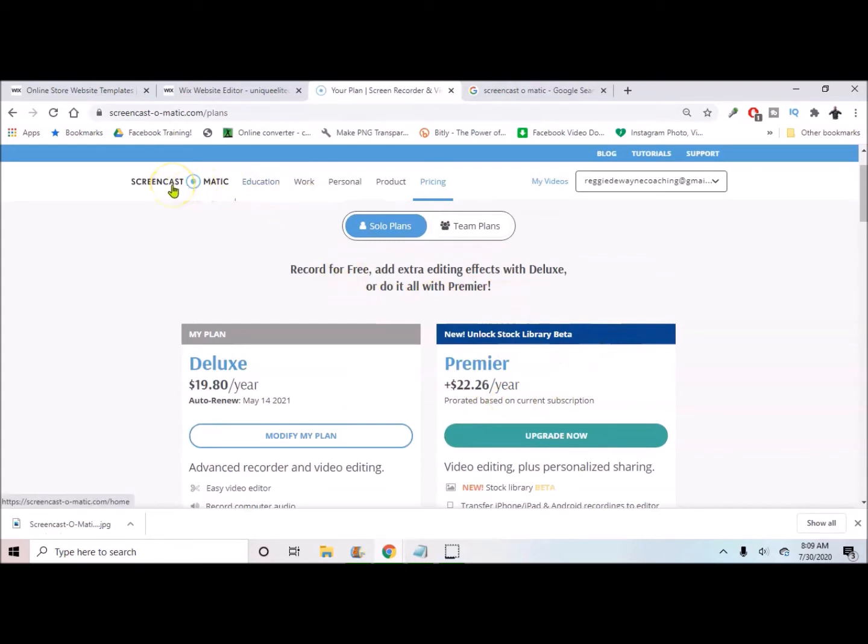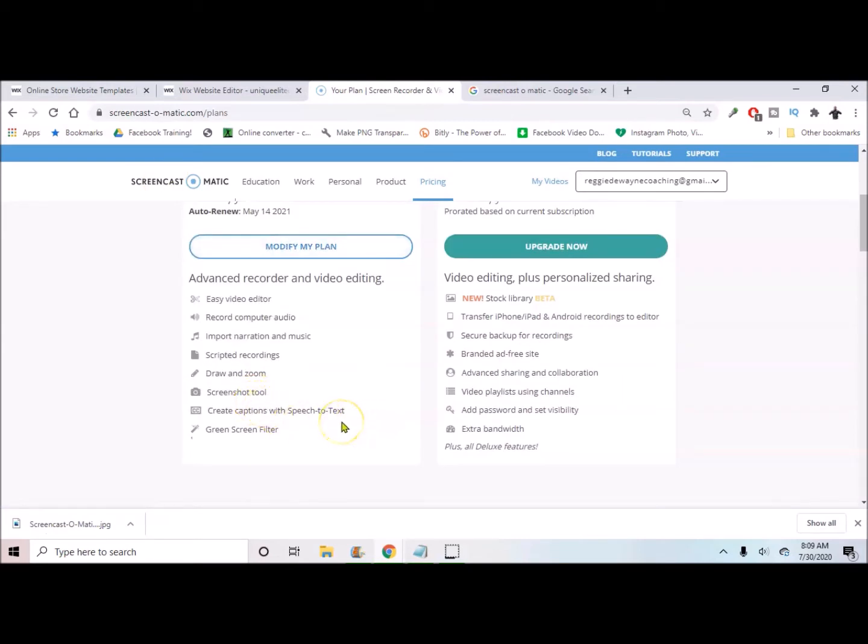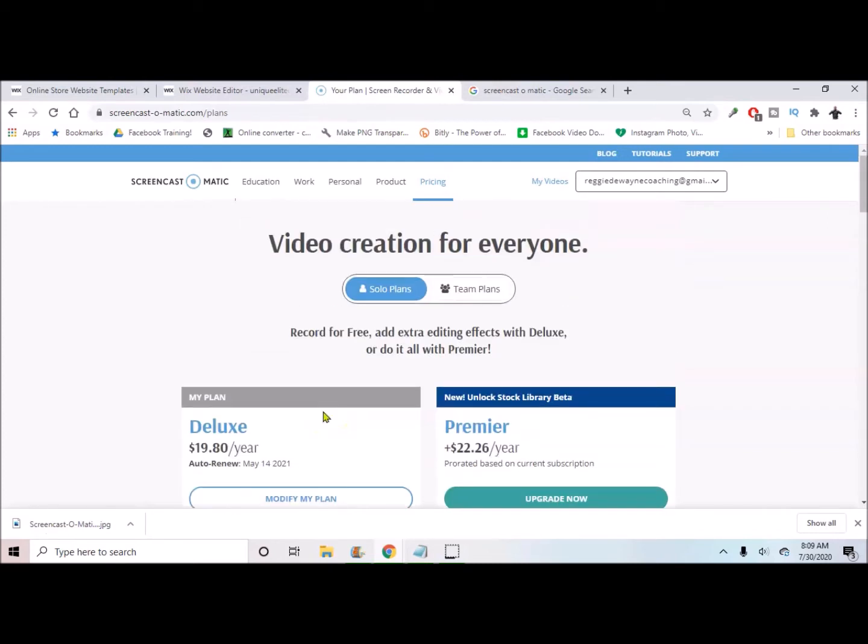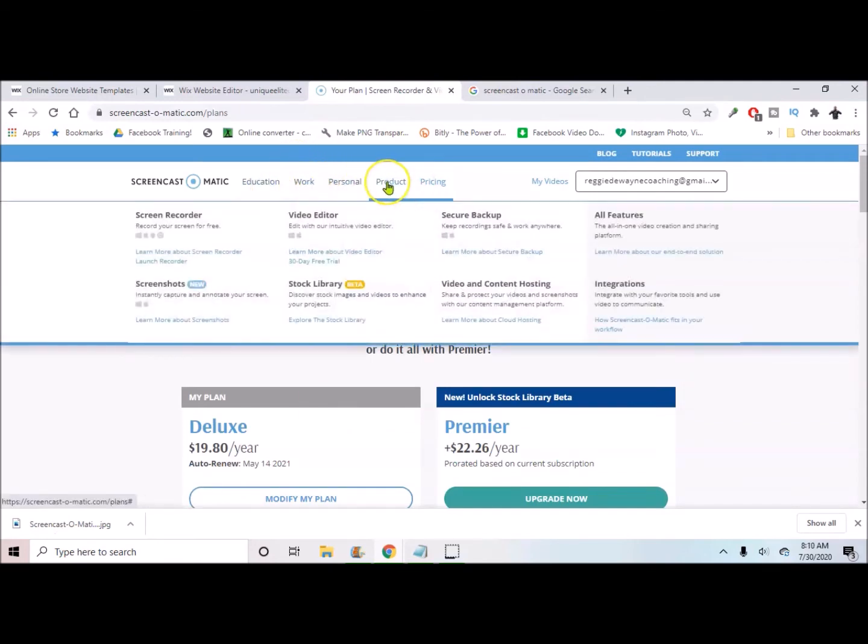It lets you record up to 15 minutes for free, and once you pay, the plan I got lets me record up to 30 minutes. You can record your computer audio. You can use a microphone, or you can use your computer's microphone. It gives you a video editor as well, though I really don't use it. They've got the screen recorder, it allows you to do screenshots, and there's the library where you can back up video and content hosting, and integrate with your social media as well.